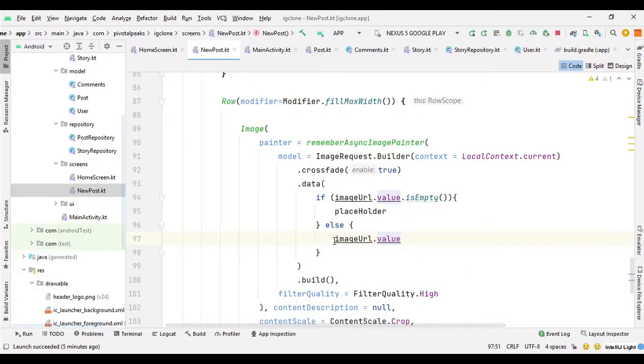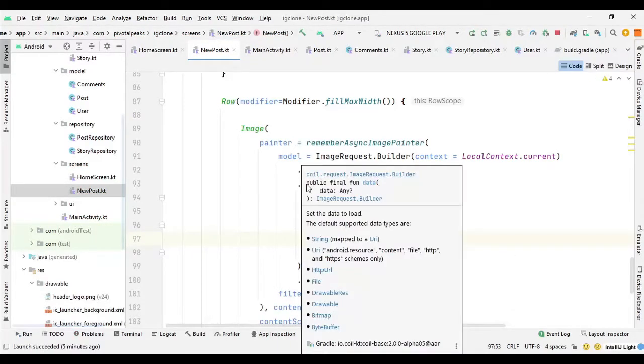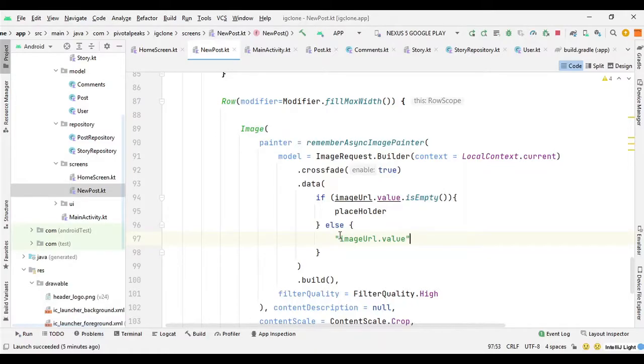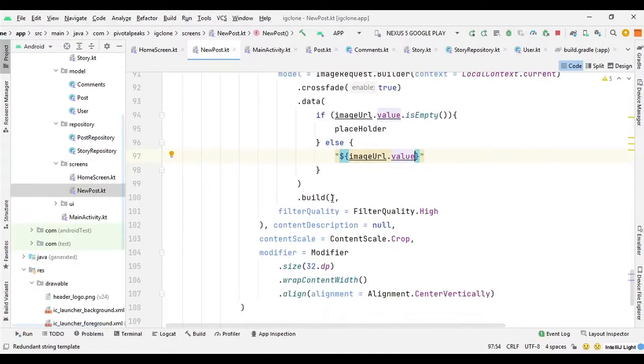And for this image URL value, we need to wrap it inside double quotes, because the data function requires the string in a double quote value. And if we put the double quote value, then we will have to use the dollar sign and then curly braces, and then we can put this image URL dot value inside it, so we can get the value properly, and then we can put it inside the double quotes. And then we are calling the build method.